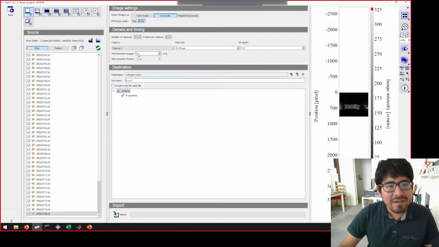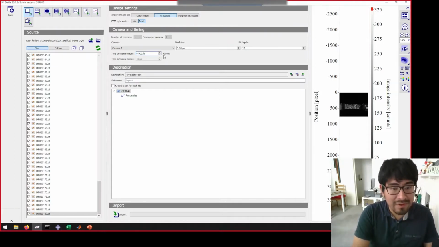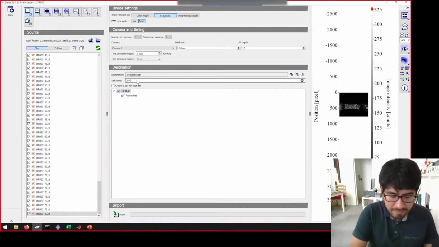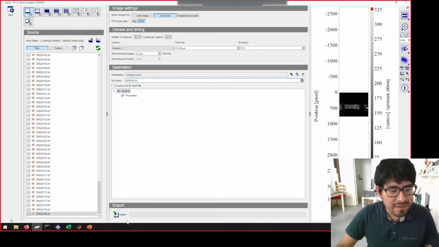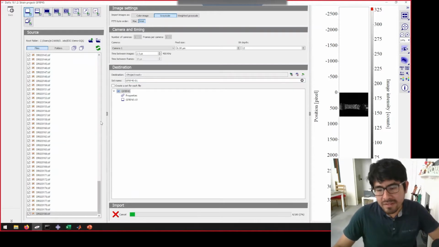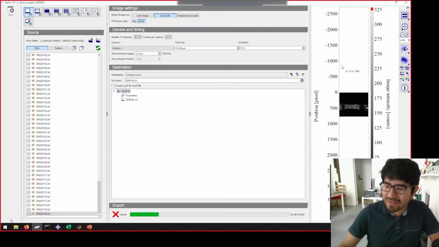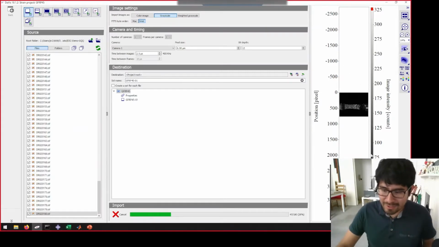Okay, time between images. This is not very relevant, but we can simply add it. 0.0025 maybe. I think I'm missing 3 zeros. 1, 2, 3. Okay. 400,000 frames per second, yeah. And then I give a name, GFRP 4501, and then I import all the images. Okay, it's taking a bit because the pictures are in the cloud, but maybe this is a matter of 2 minutes.